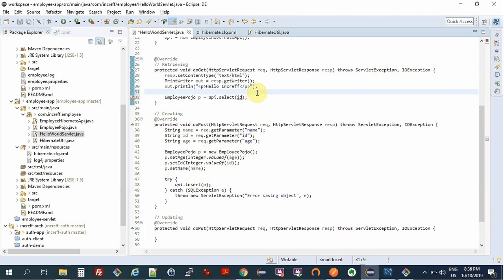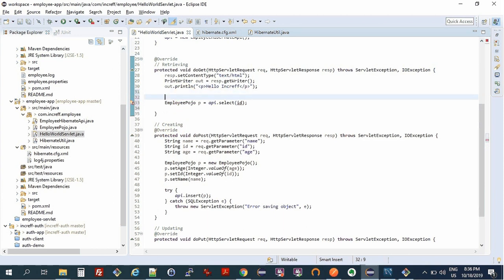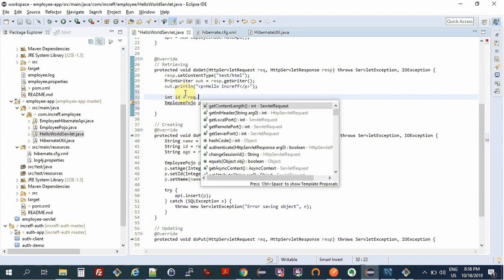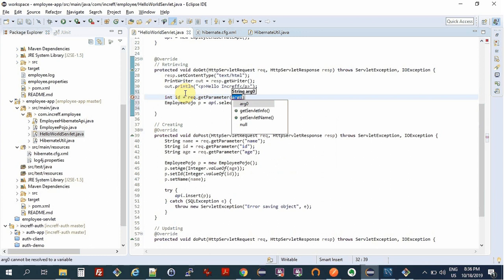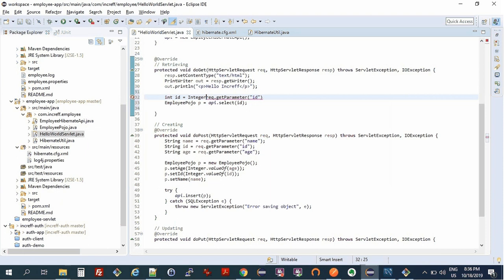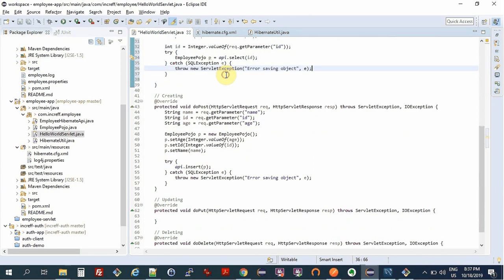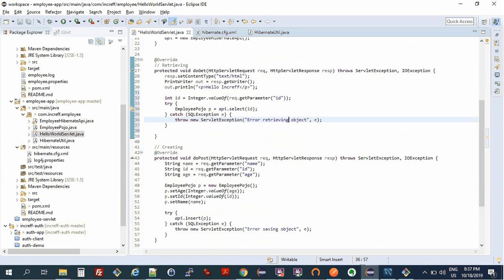How do I get the id? int id equal to request dot get parameter id, and then we want Integer dot valueOf over here. Okay, and this might throw an exception. I can just say error retrieving object.